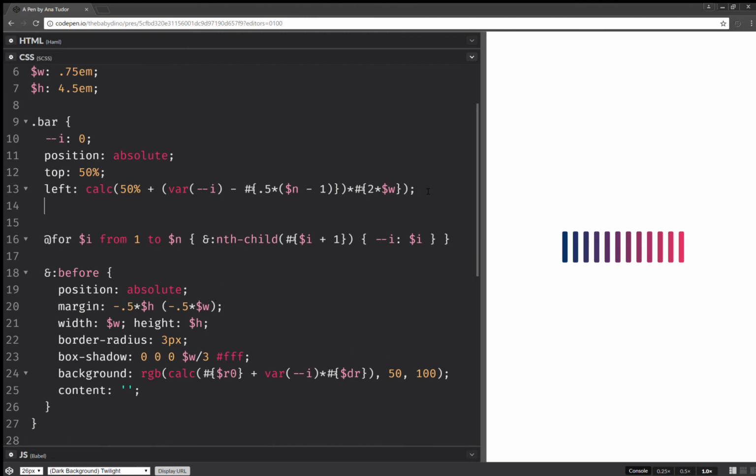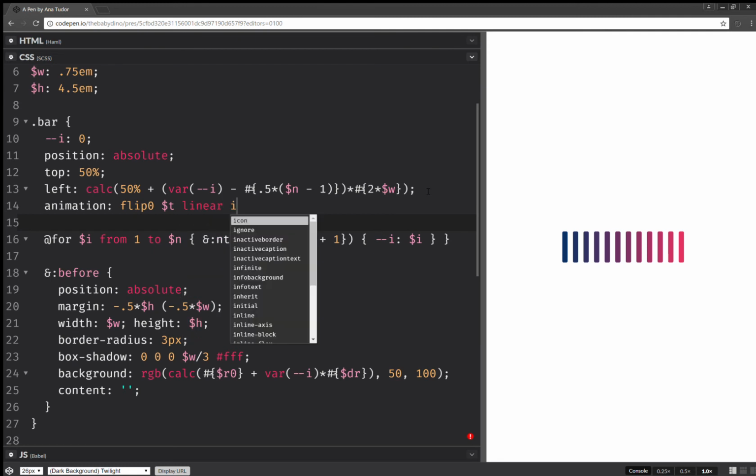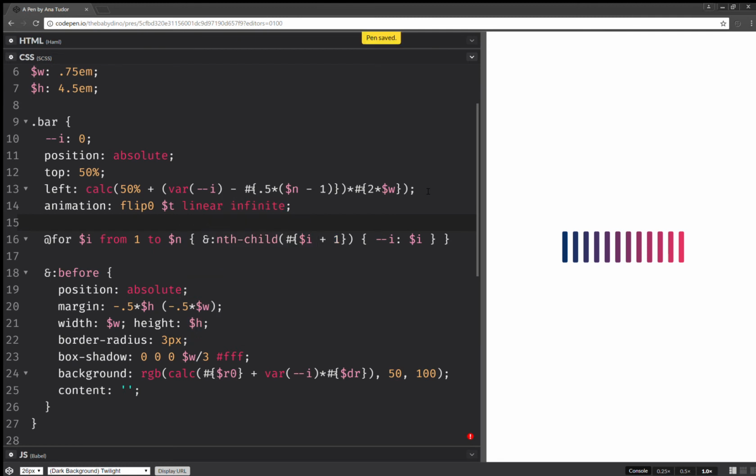Now let's set this animation, and this one's going to be flip 0. The animation duration we've already set, linear, infinite. So this is our animation. Okay, this looks good.